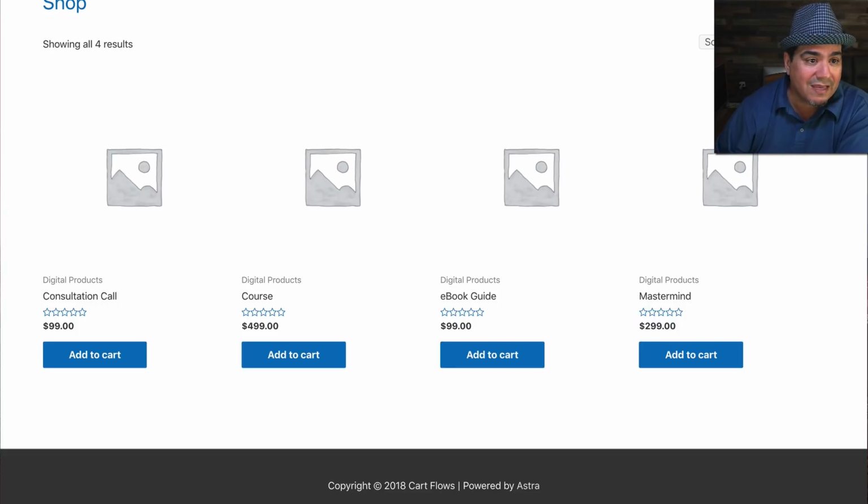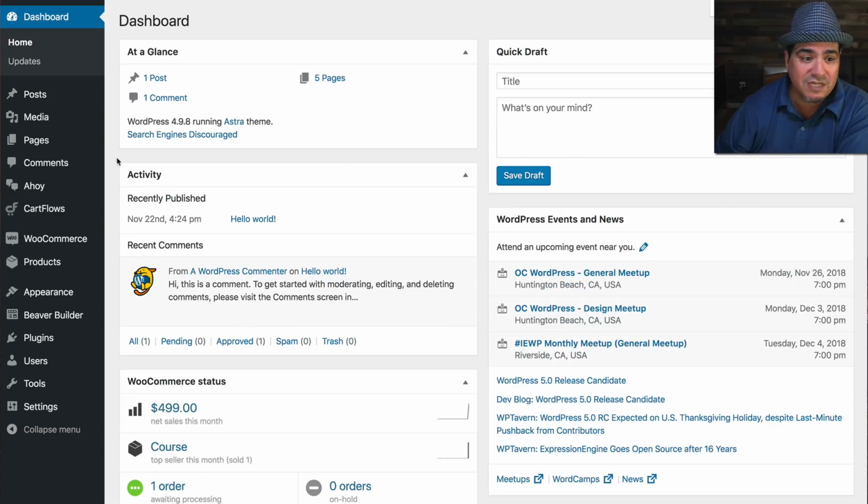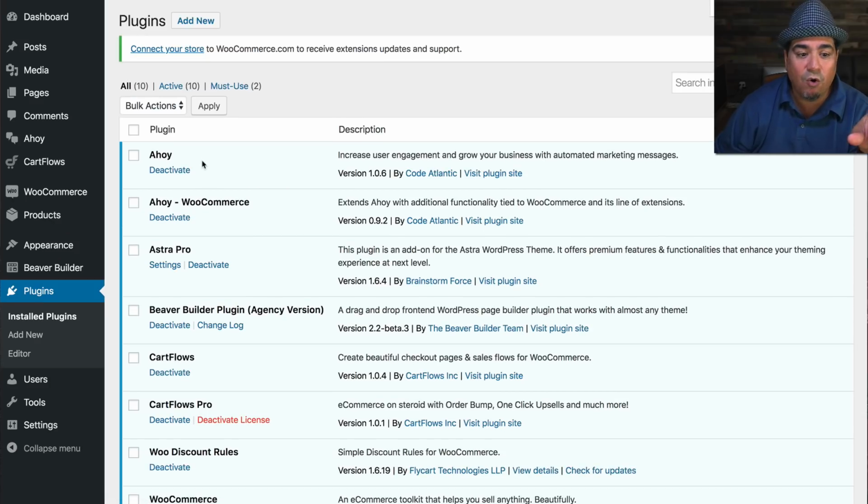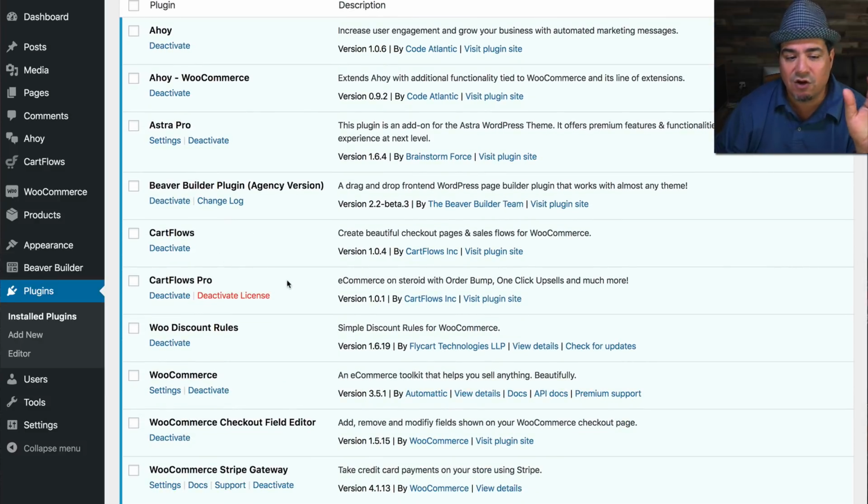So if I take you into the admin, you're going to see those particular pieces in here. When I come to my plugins, you're going to see in the plugin list Ahoy and the extension for WooCommerce, right? That's going to help us. You're also going to see CartFlows and CartFlows Pro. So those will all be there. And then you're going to see Woo Discount Rules. Now, you don't have to worry about Checkout Field Editor, though that is helpful. CartFlows in their edition has the ability to manipulate that, right?